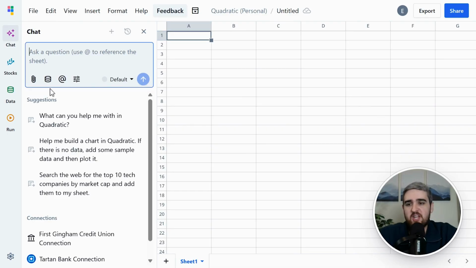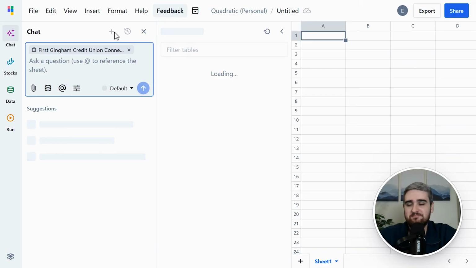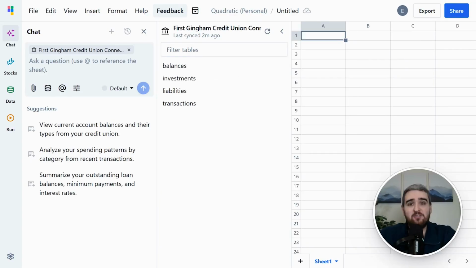So first things first, I'm going to connect live to my data. Quadratic can use Plaid to connect live to tons of different financial institutions. And using that, I'm going to connect to my credit union. And since I'm connecting live to my data, I can schedule reruns of my source data daily so that every time I come into the spreadsheet, I'll have new insights about my financial picture.